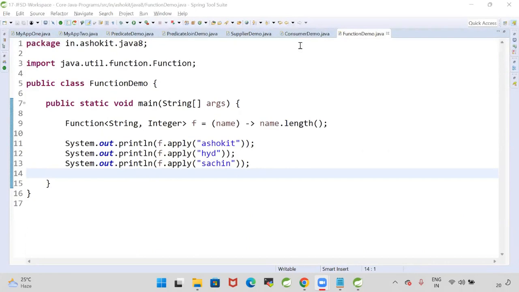Lambda expression means an anonymous function: no name, no modifier, and no return type. Lambda expressions are used to write concise code.